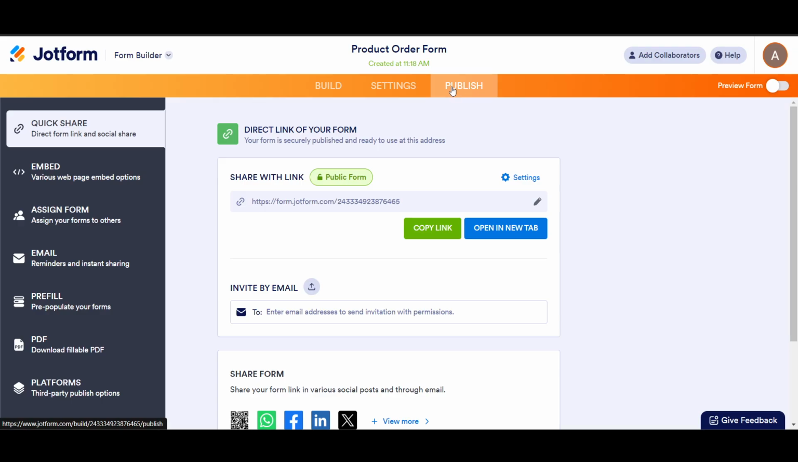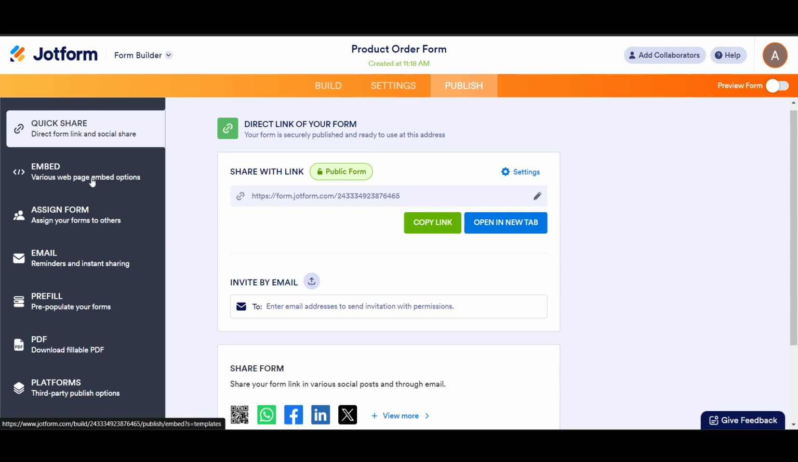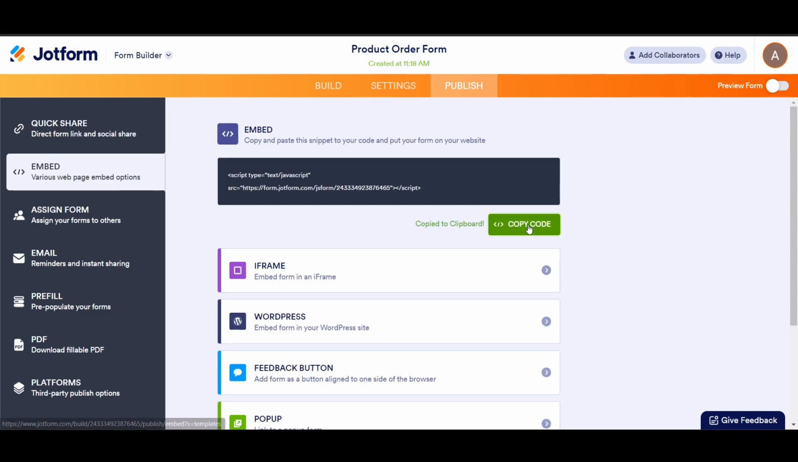Now you have to go to the publish section, right? You will get this copy link or open in a new tab option. Once you have made it, on the left side you will get this option of embed. So you have to copy this code, right? This is really important. So I will just go and copy this code here.